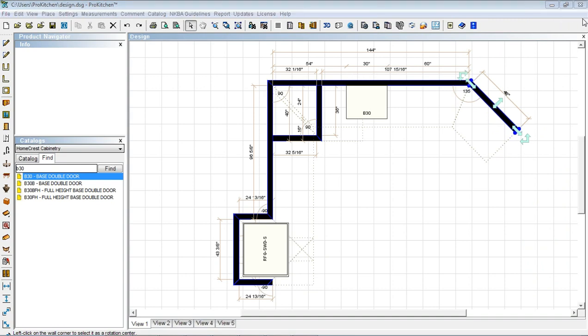Any questions on walls at this point? If anybody has a question, please type it into the GoToMeeting control panel. I'll give you a second here to assess what we're doing. Do we have any questions? Okay, no questions at this point.